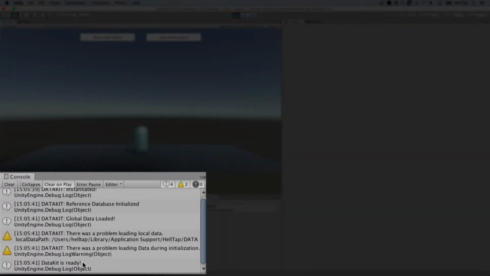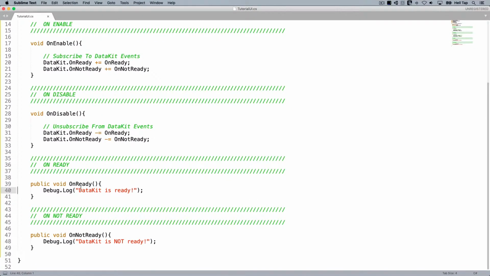You may have noticed some warning messages in the console. DataKit is just letting us know that because no data has been saved yet, it's using defaults. As soon as we save our data for the first time, those messages will go away. Let's get back to our script.